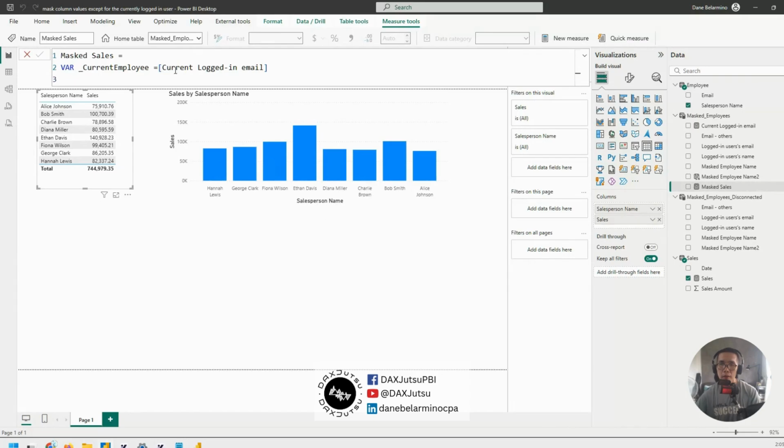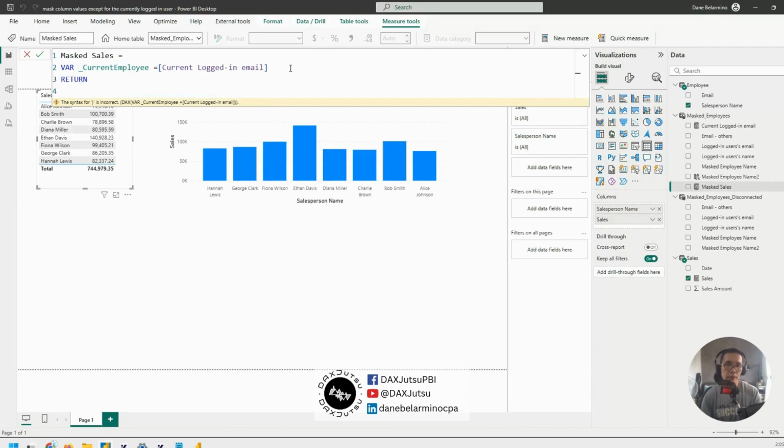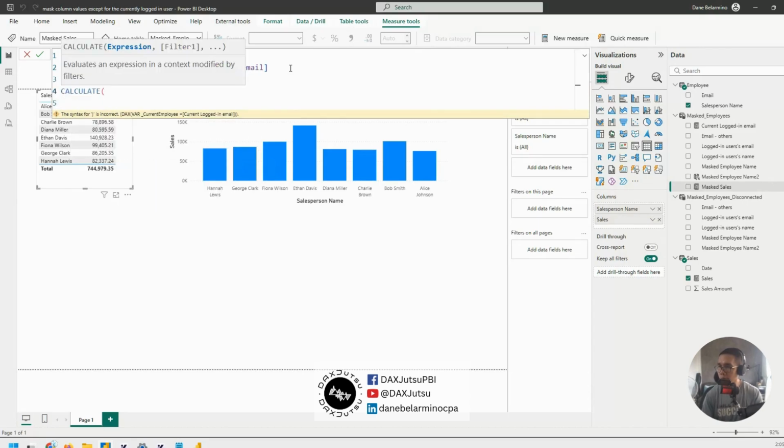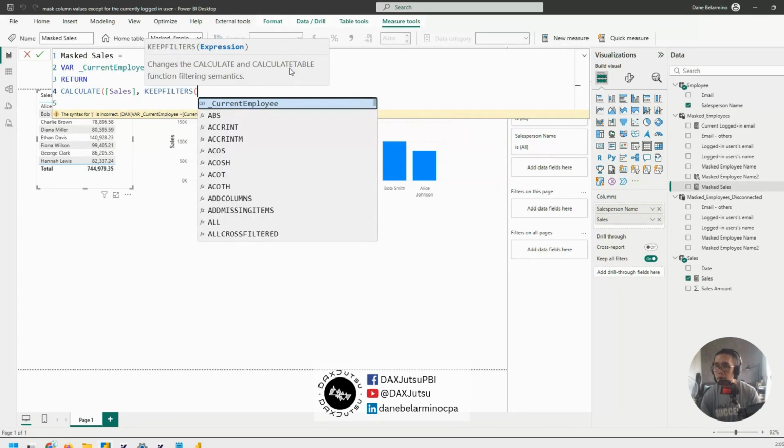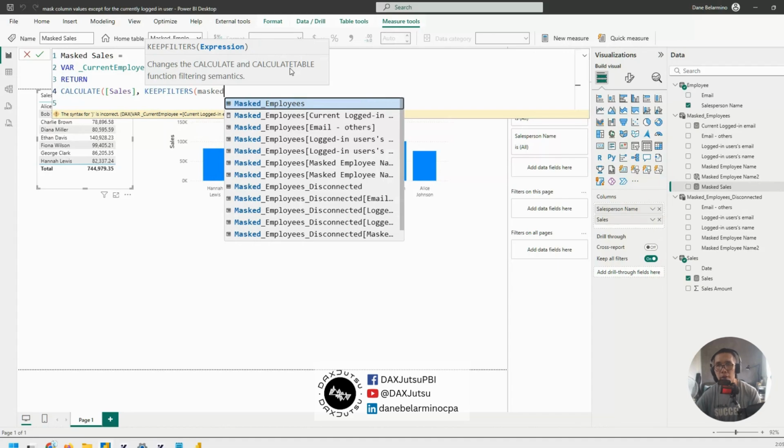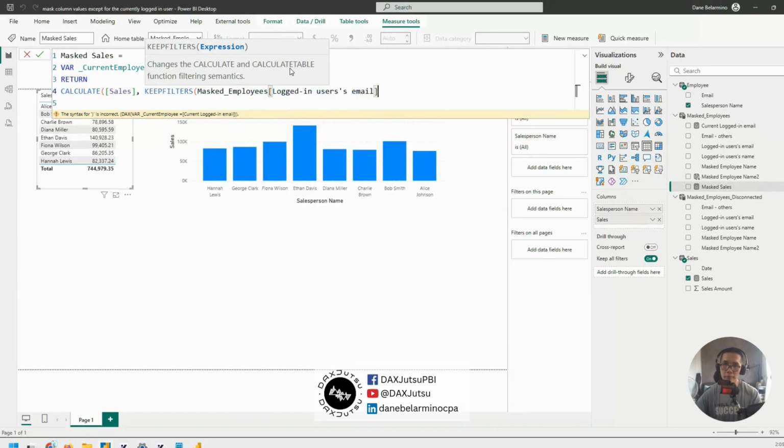And return calculate. So we calculate our sales measure, and we make sure that our mass employee login user's email is filtered by the current employee value.